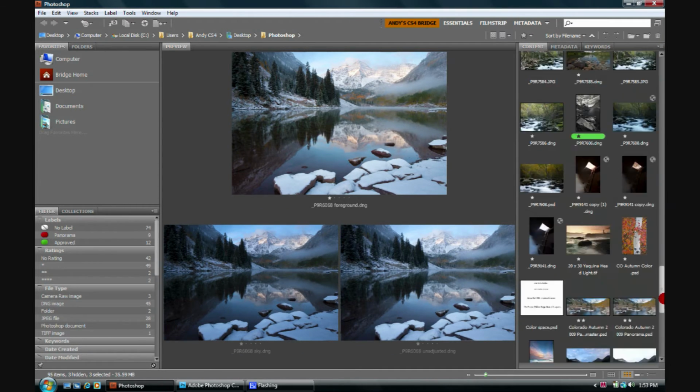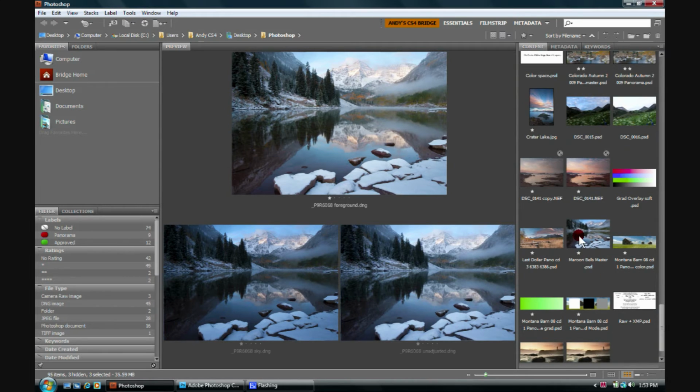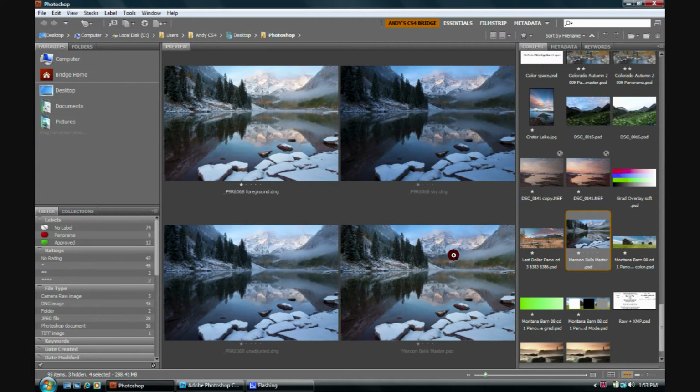It should be down here somewhere. There it is. So here is our final image. Here is where we came from. So we started here and got to here. Not bad. Real nice improvement.